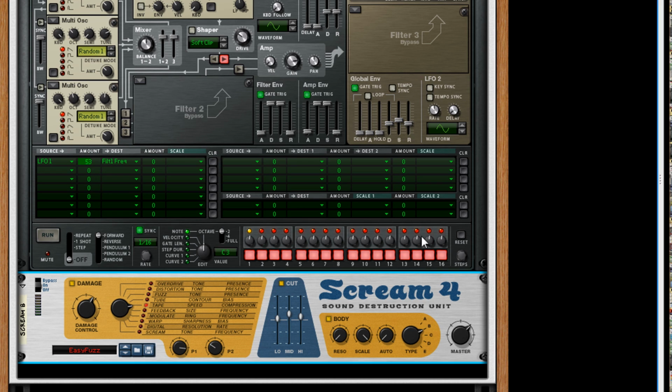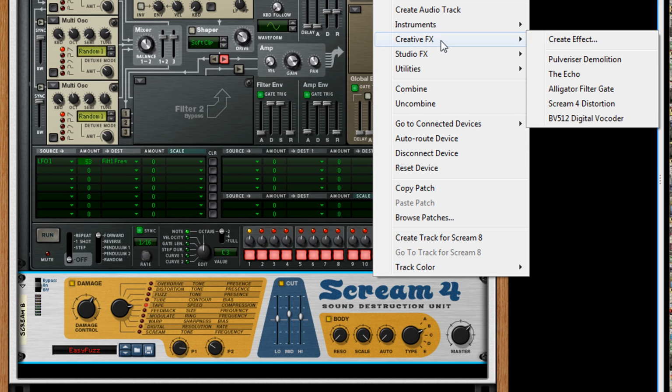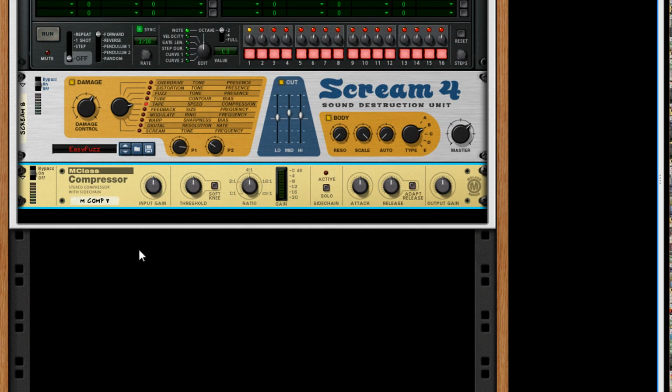Nice saturated sound. Then after that, what you want to do is add a compressor just to squash the sound, bring out the lows a bit. So Studio Effects, or it might be different. Just get a M-class compressor out, drive it a bit, put the threshold down, and keep it at 4:1. Maybe put the output up a bit.